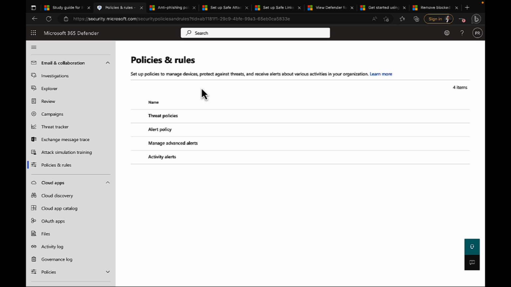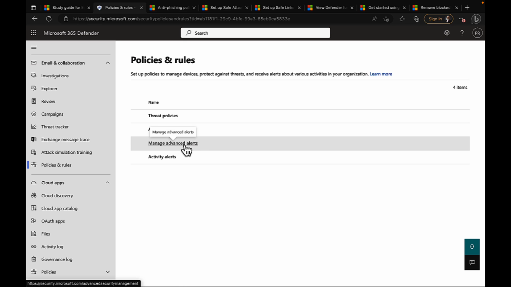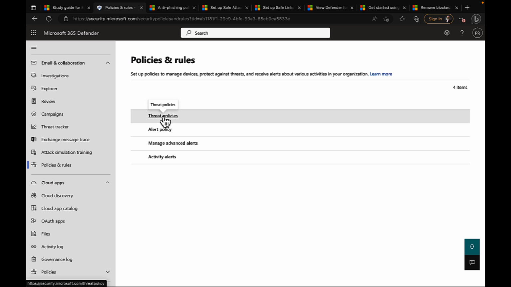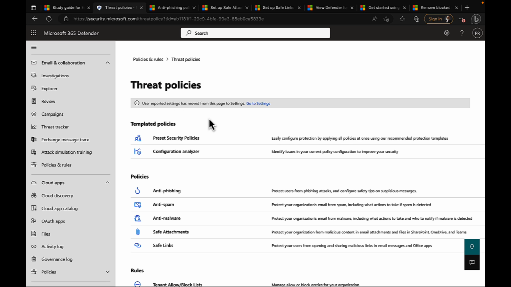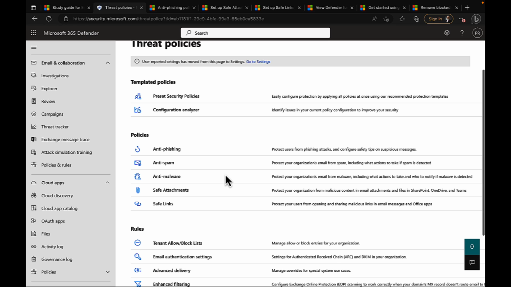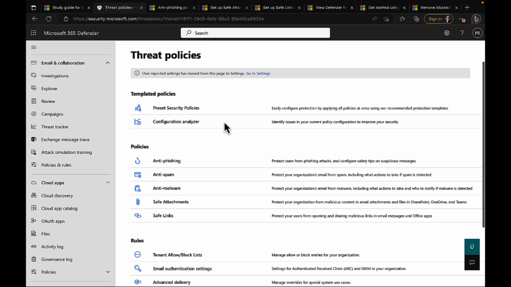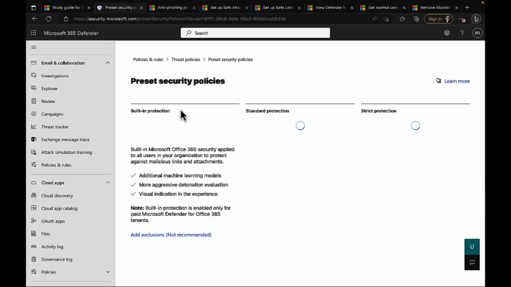What have we got within policies and rules? Well, we have got threat policies and alert policies. We can manage advanced alerts, and we can manage activity alerts as well. So let's go into threat policies first and foremost. Now in here, we have quite a lot in this list. We've got some preset security policies here, which we can use to easily configure protection by applying all policies at once using Microsoft's recommended protection templates. Let's take a quick look.